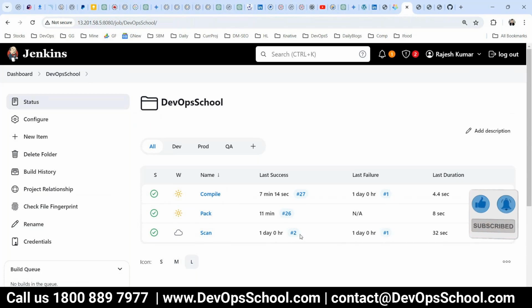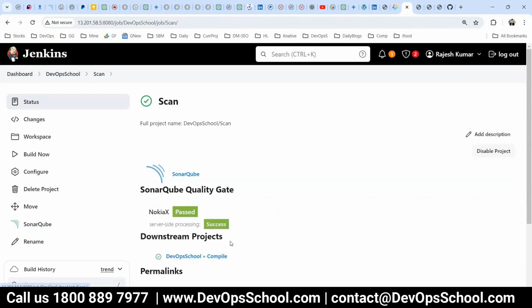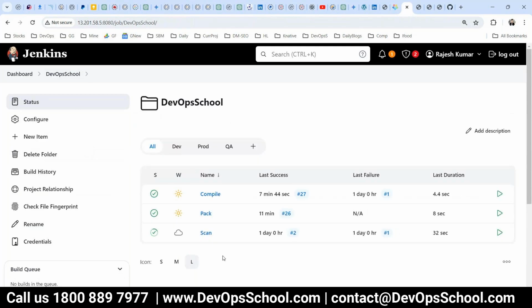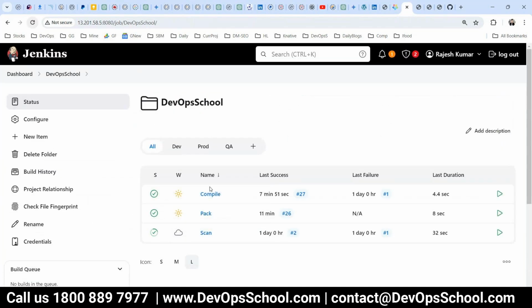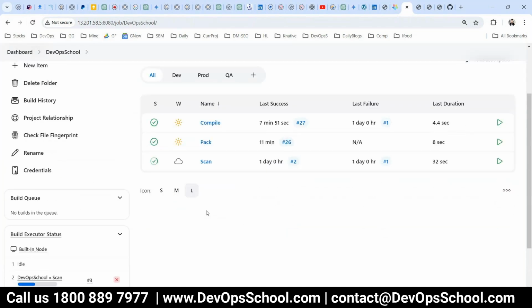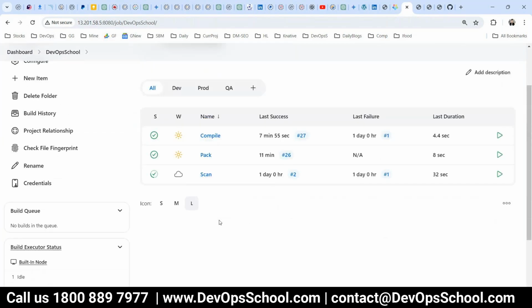So remember, these are build numbers 2, 26, 27. Let me trigger this one manually. Done. And you see scan is in progress right now. Build queue, left side you can see, and keep refreshing. I mean, you don't need to do that, but just because I don't have patience, I am doing it. So build number 3 is in progress.